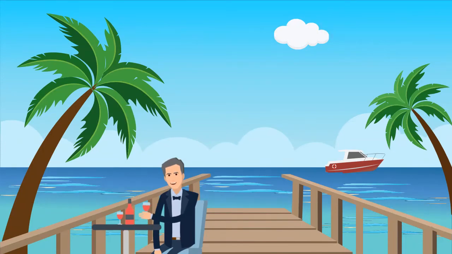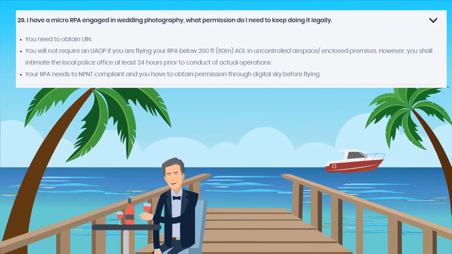Another interesting question that comes in the frequently asked questions in Digital Sky is this. I have a micro RPA engaged in wedding photography. What permission do I need to keep doing it legally? So it says it's a must actually to take the UIN number. UAOP is not required if you are flying below 60 meter and your drone must be an NP/NT compliant device.